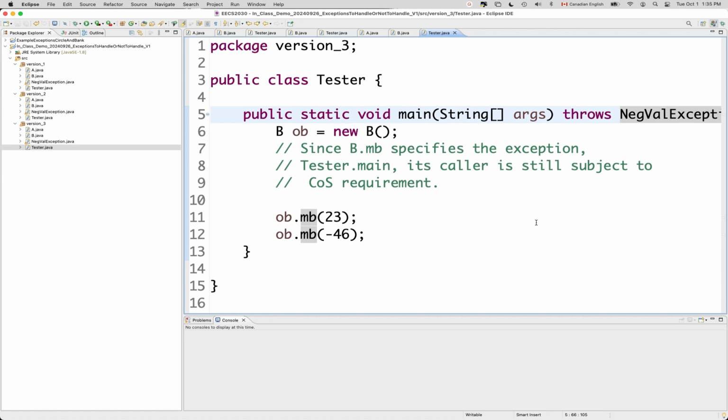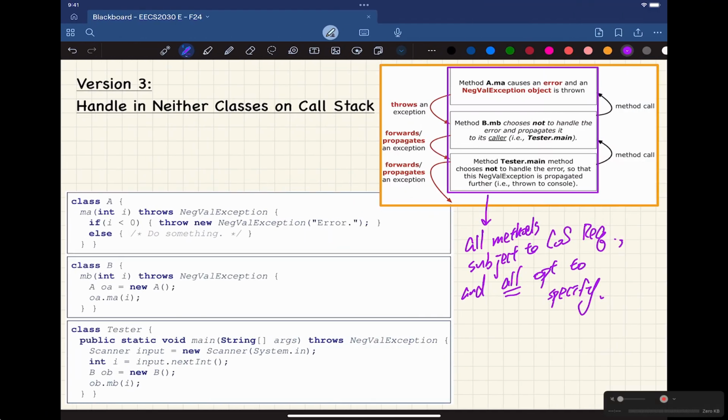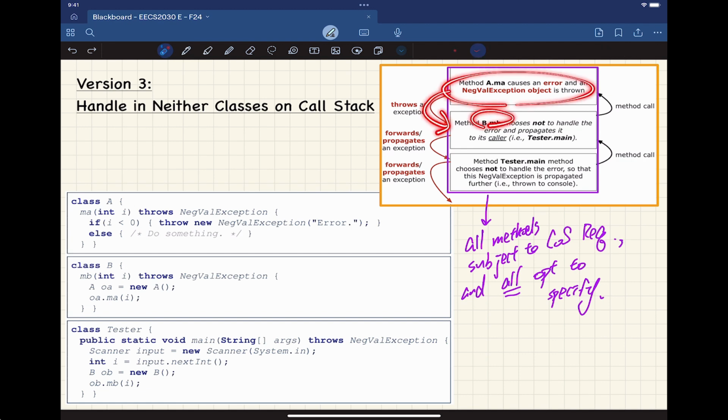For this particular one, I'm going to show you how the code is going to run. But for the previous 2 versions, you should really play with the code. That's something you'll be expected to do, just to see how things will work, execution flow-wise. Let's see what's going to happen here. We know that this line over here is not going to trigger any exception, but the last line over here would. Minus 46 is going to trigger an exception from here, and then it's going to be propagated to b.mb. We choose to specify it, so it'll be propagated. This one here also chooses to specify, so it'll be thrown to the console.